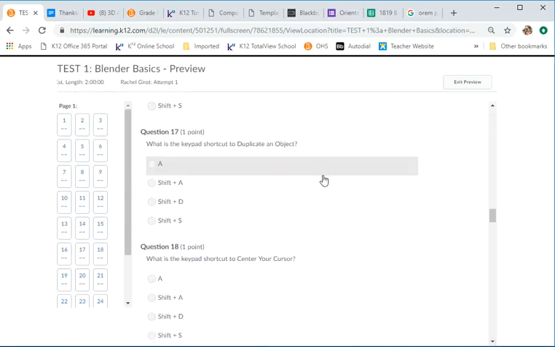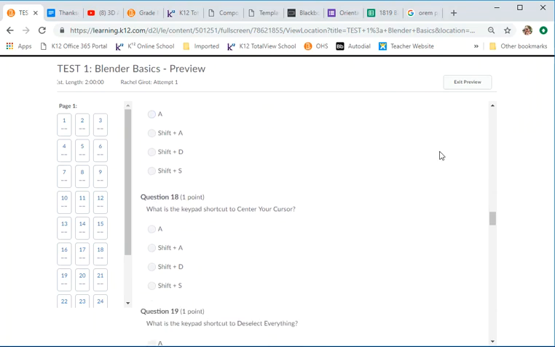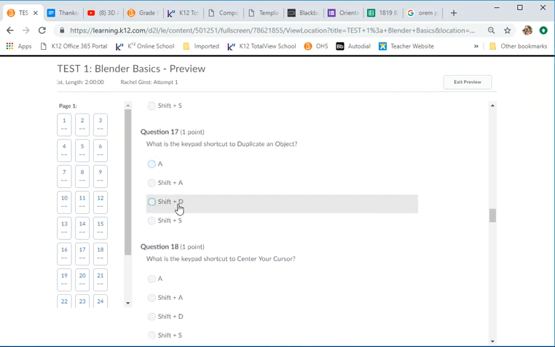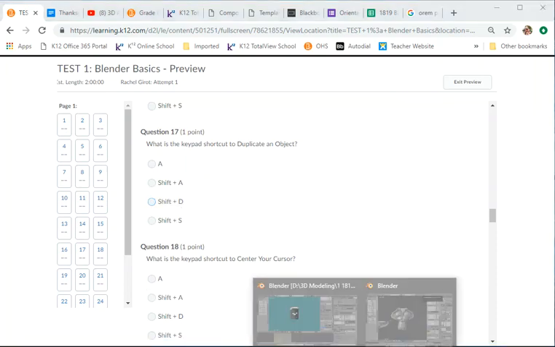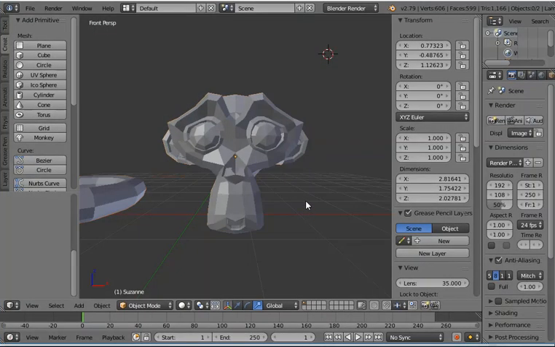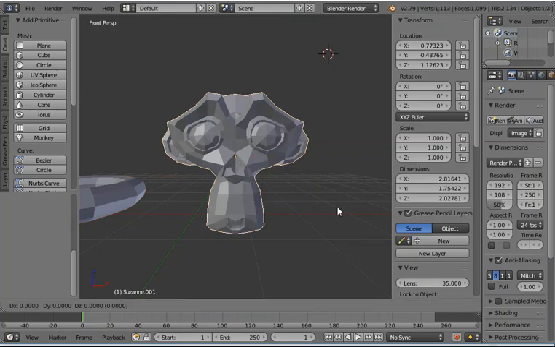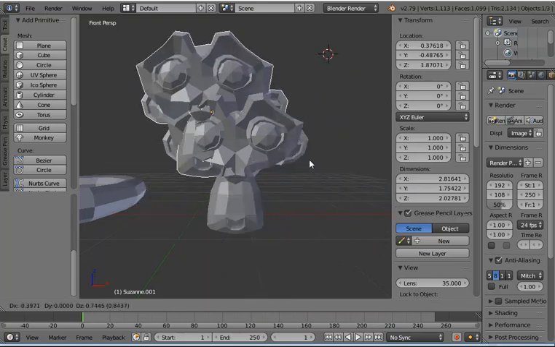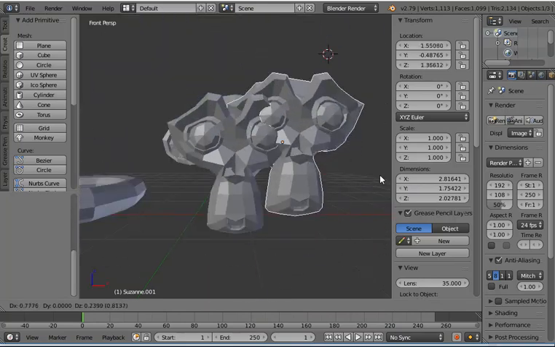Number 17, what is the keypad shortcut to duplicate an object? Let's see, I'm going to guess Shift D, but I always want to check to make sure. So I'm going to hit A to deselect everything, and I'll right click to select Suzanne, and then I'll hold down Shift D, and now move your mouse. Look, you got another one. So you got to set it down somewhere.